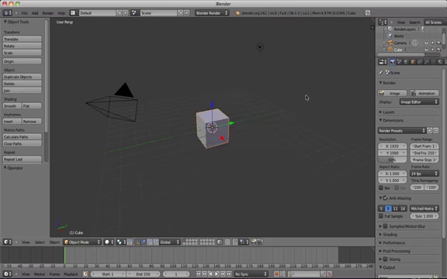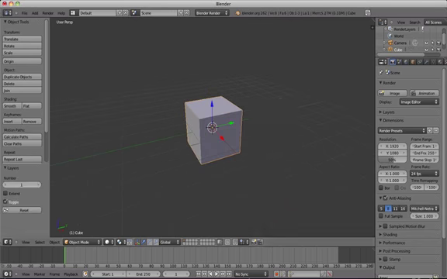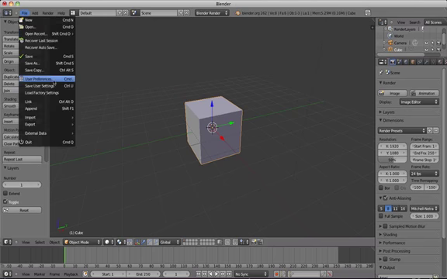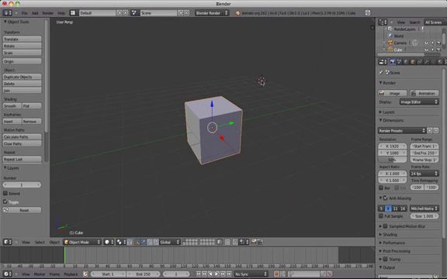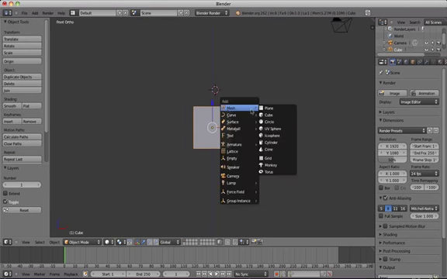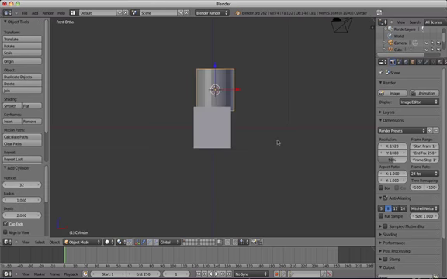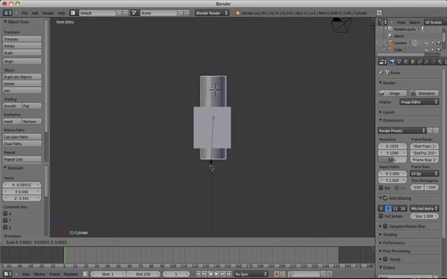So first of all, we're going to use the Boolean modifier to create a custom shape by cutting a hole through a cube, as we did in the last tutorial. So add a cube and a cylinder to your scene, then add the Boolean modifier to the cube and use the difference operation to create a cylinder-shaped hole in the cube. Finally, delete the cylinder.